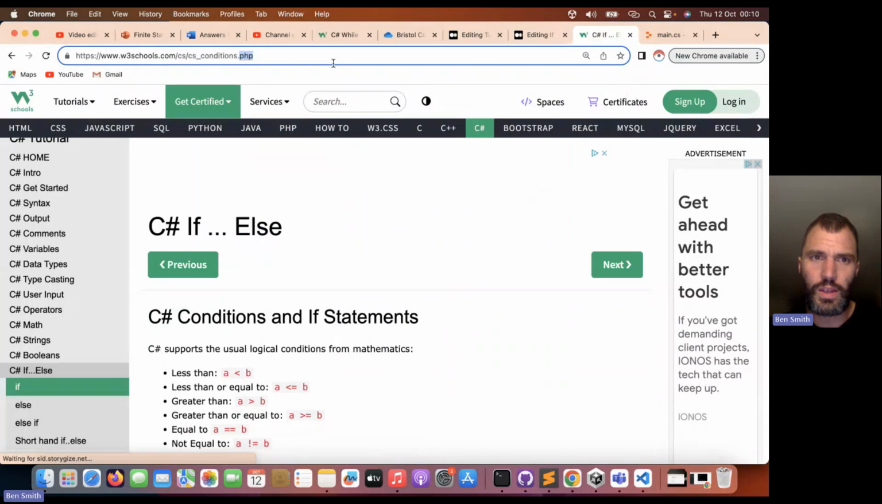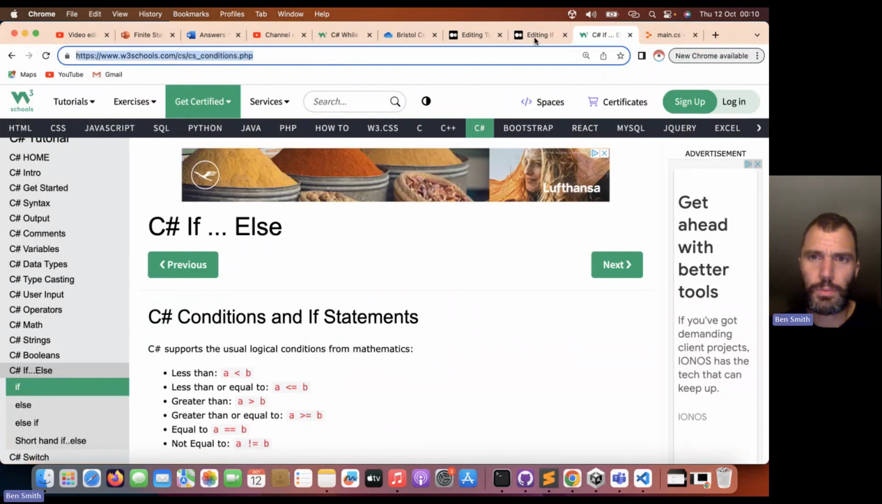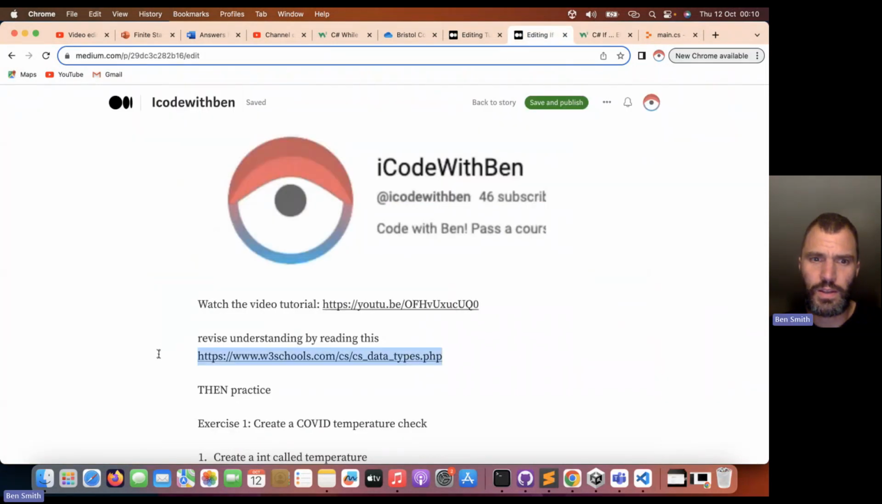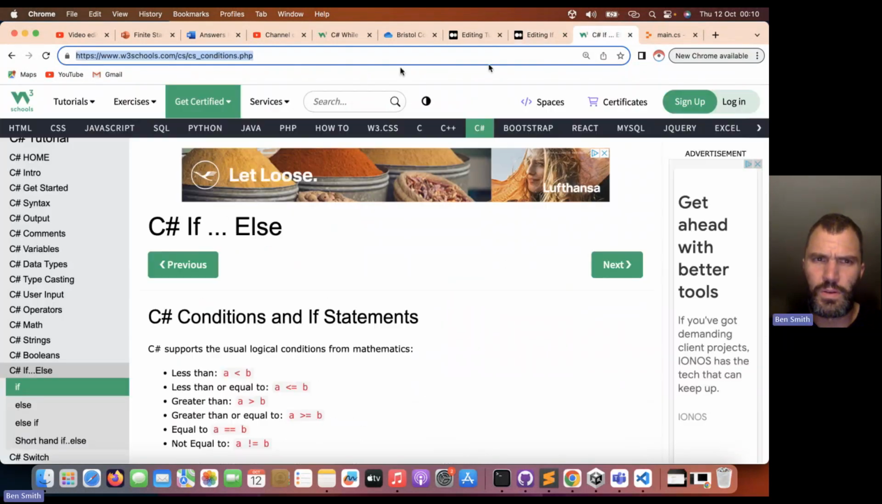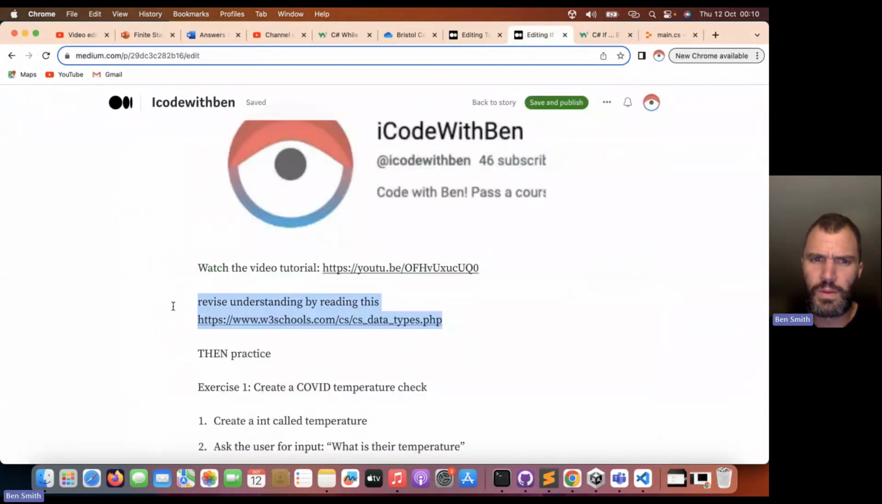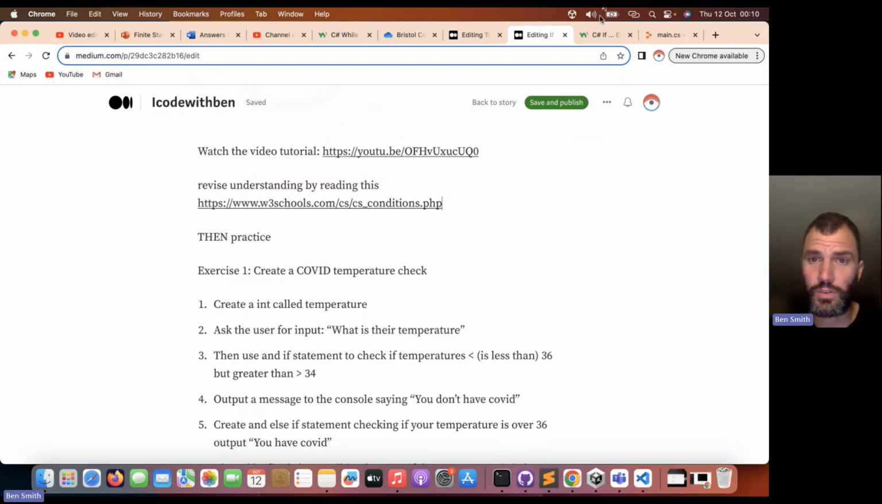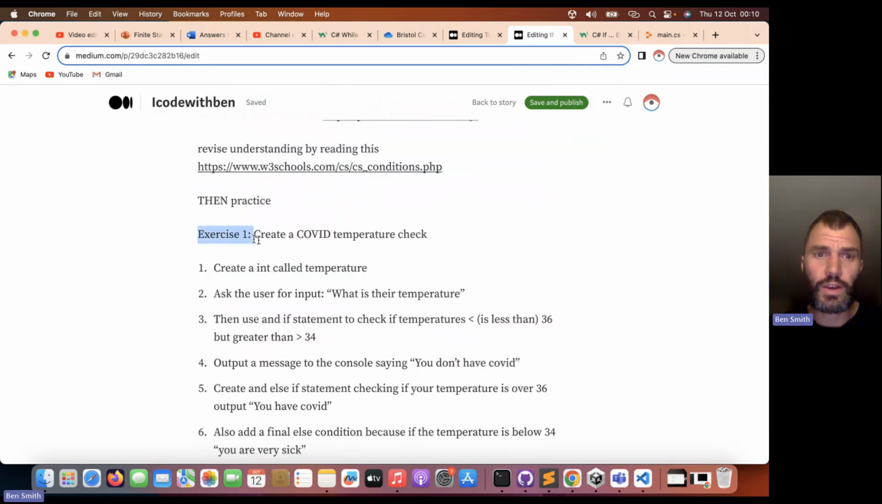So if I copy that now and I put it into here, like this, copy, and then paste it. There we go. That will link to that article. So what you have to do now is you have to do this COVID test.